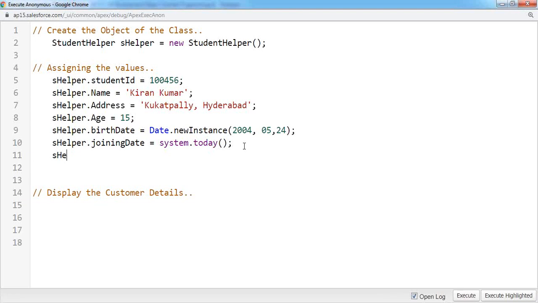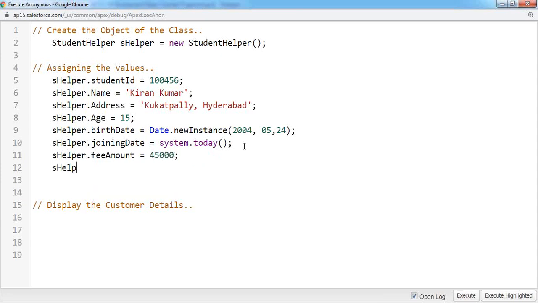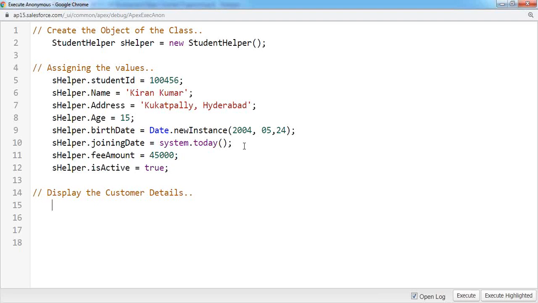Now, S helper dot fee amount, I'm indicating 45,000. S helper dot is active, I'm indicating the value true. So now here we have assigned the value for each and every member defined inside that class. Inside my student helper class, we have defined so many members here. For each and every member, I have assigned the values over here.